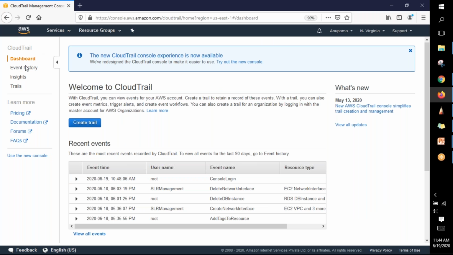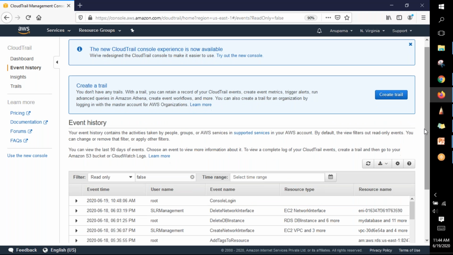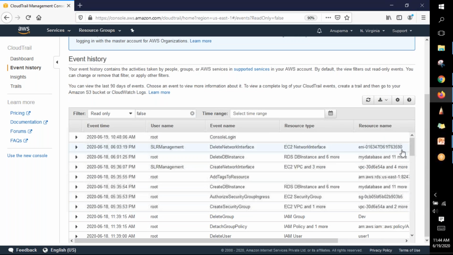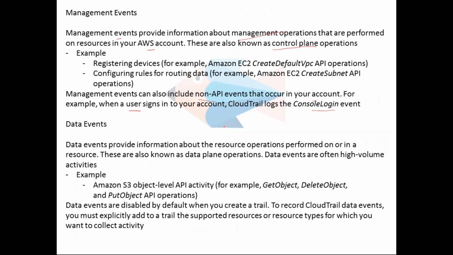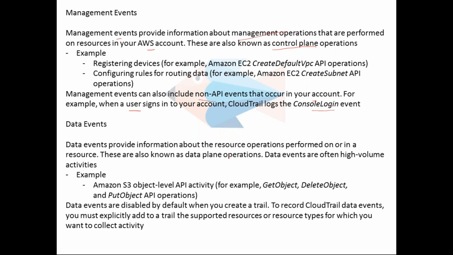If I go to the event history again, by default it shows only management events. So these are all management events. You see, the console login event. Even if you create a security group or an instance, that would be treated as a management log.